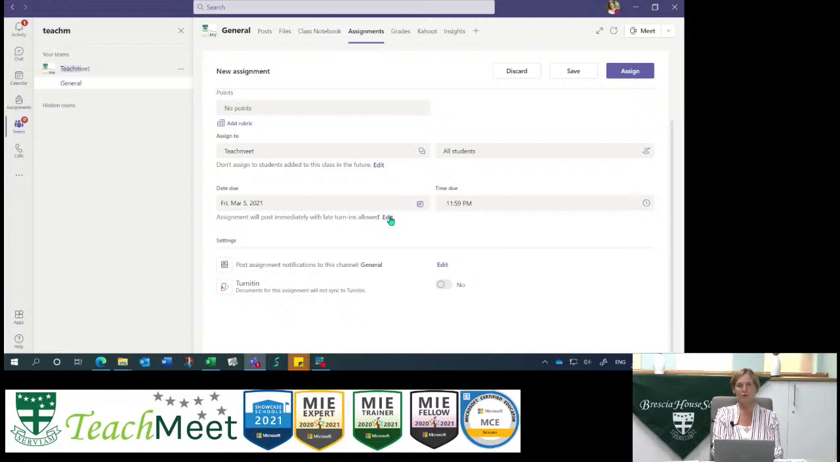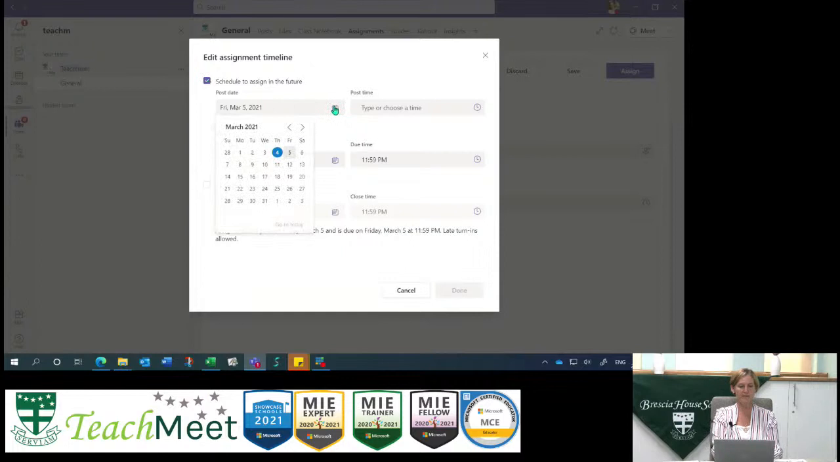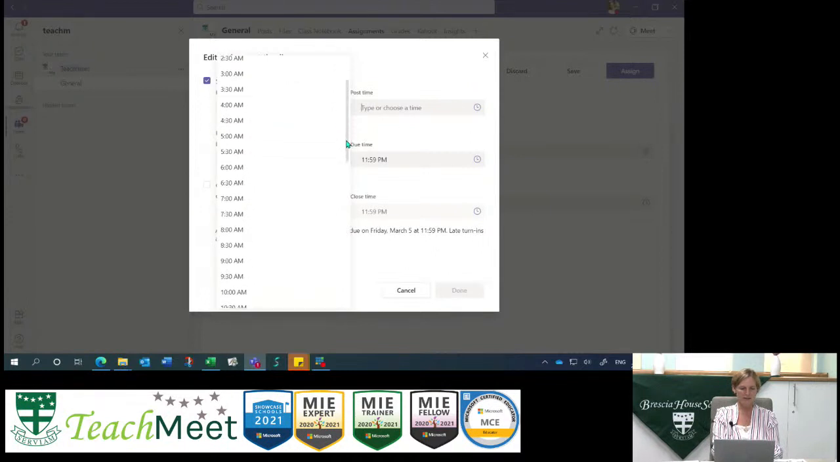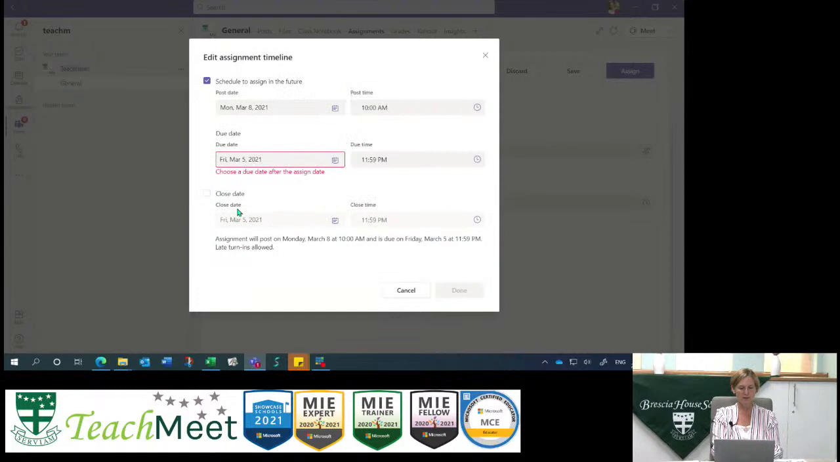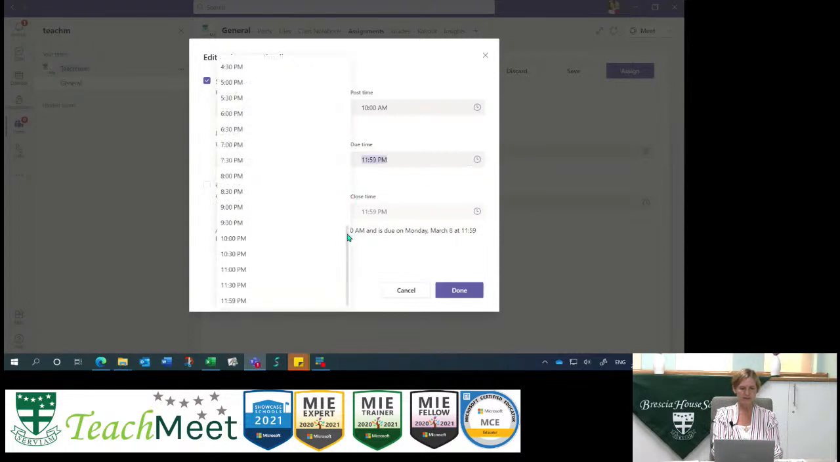If I, however, wanted only to post next week, I can go to edit, and in the edit here I can tick this box at the top which says to schedule to assign in the future, and then I can say actually this assignment is only for next week, so I'm going to have it post on Monday the 8th, and they're going to do it in their lesson time, which means I want it to start at 10 o'clock when their lesson starts, and it's going to be due also on Monday at the end of their lesson at 11 a.m.